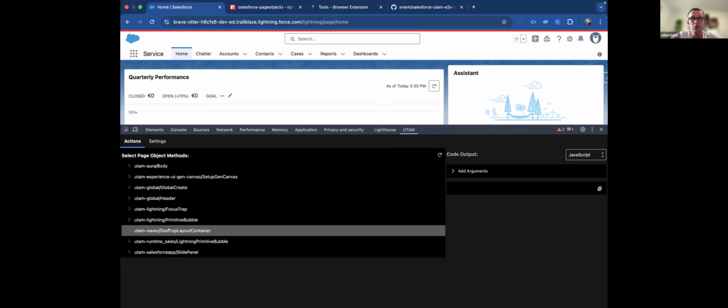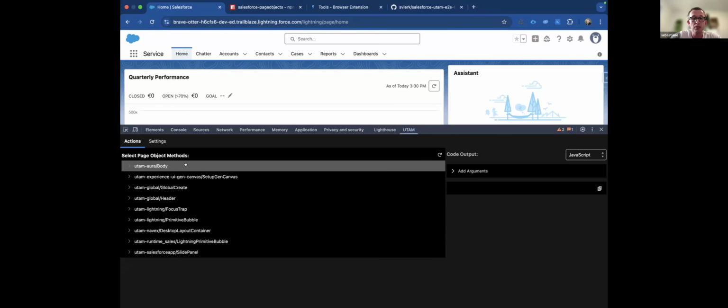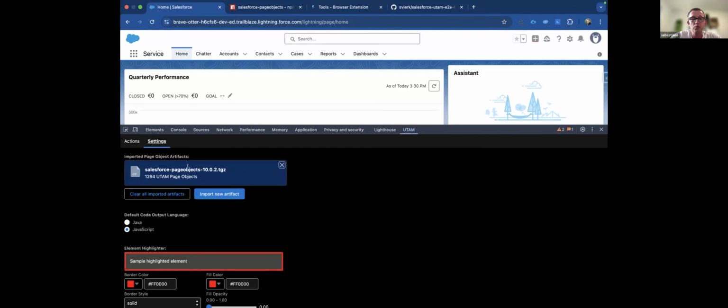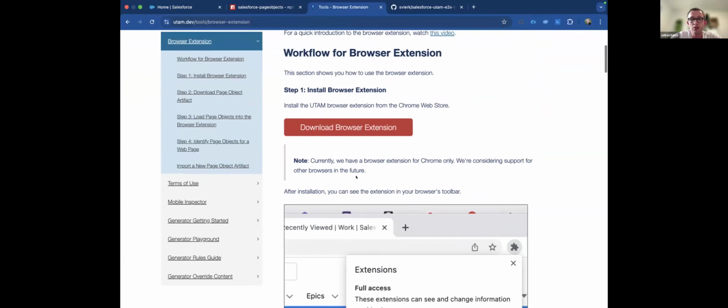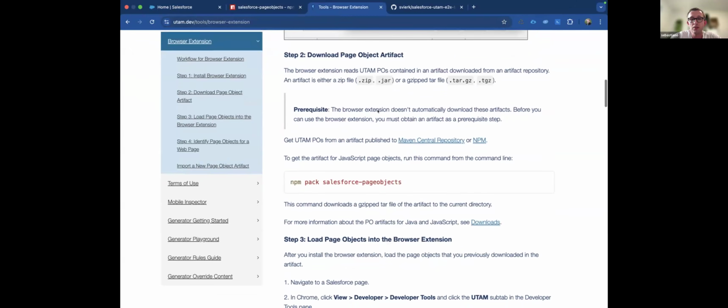But in order to get here, the first thing, and I in this case already did this, is you need to install the latest version of the page objects library here, so that your browser is aware of which page objects it needs to look for. And similarly to the browser extension itself, on the exact same page, just scroll down a bit, you can download the respective page objects artifact, and you can simply import it in your browser extension.